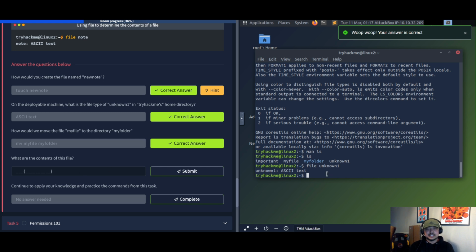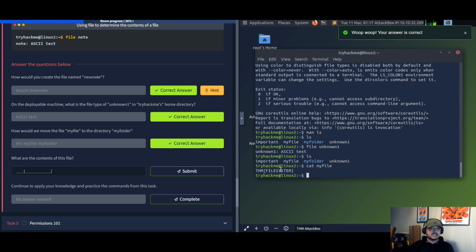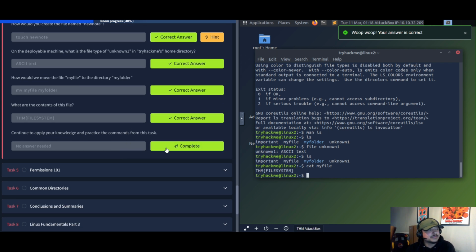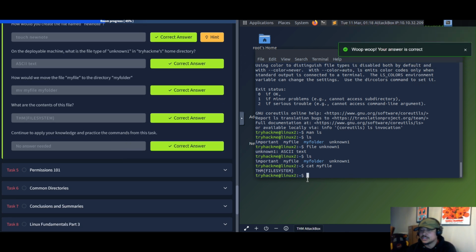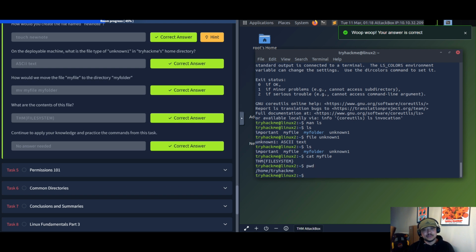And then it says what are the contents of this file. So if we remember how to read a file, we use cat, and we want to read my file, and it says this flag of thm file system. Cool. And then it says continue to apply your knowledge and practice the commands from this task. So go ahead, take a few minutes, interact with these move, copy, remove files, things like that. Just bounce back and forth, get a little bit comfortable. And if you do get lost, remember you can always do pwd to tell you where you're at. The home directory that you at least started in was home/TryHackMe.